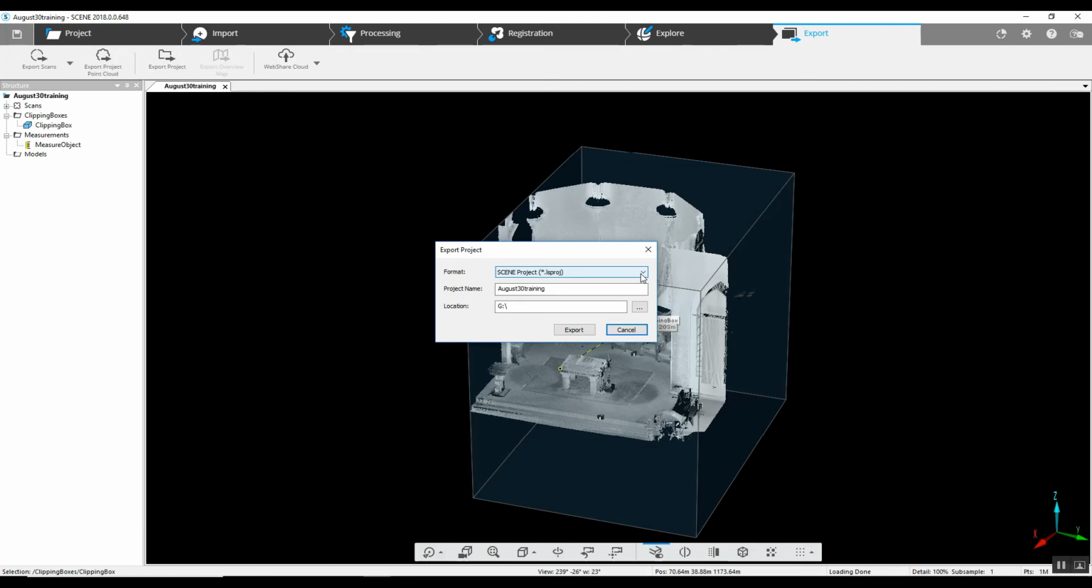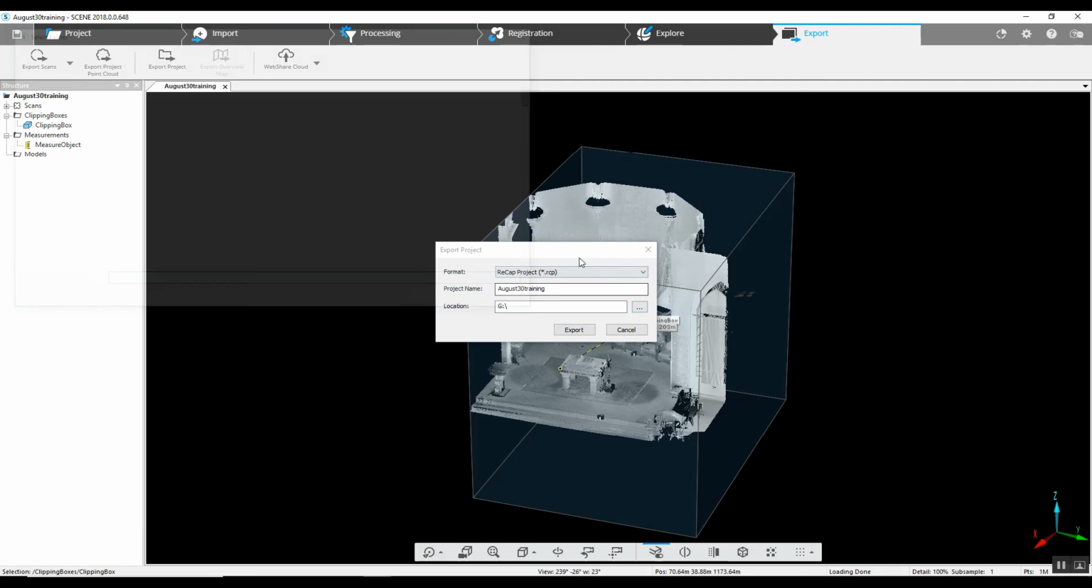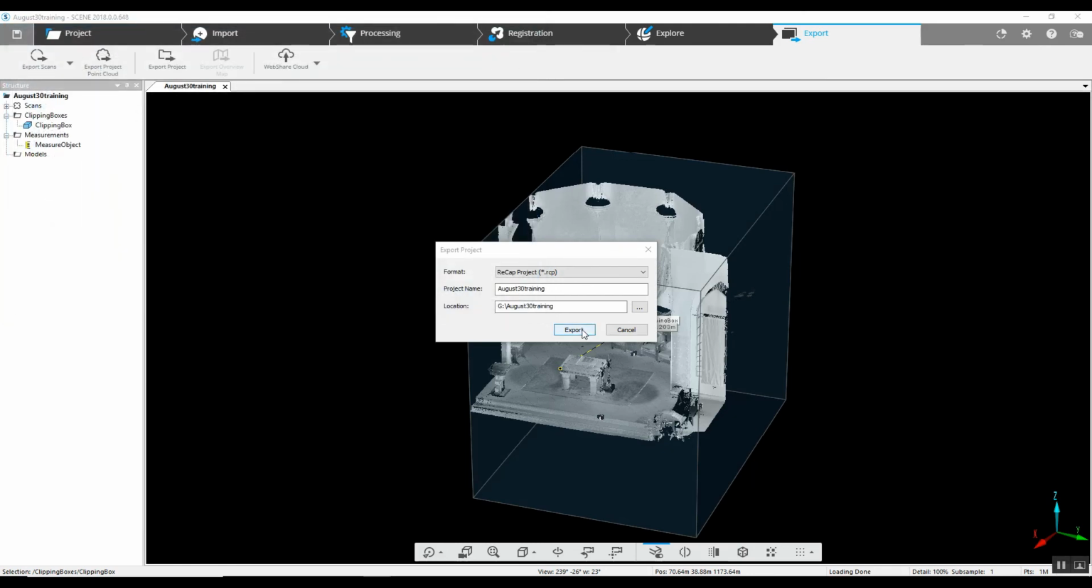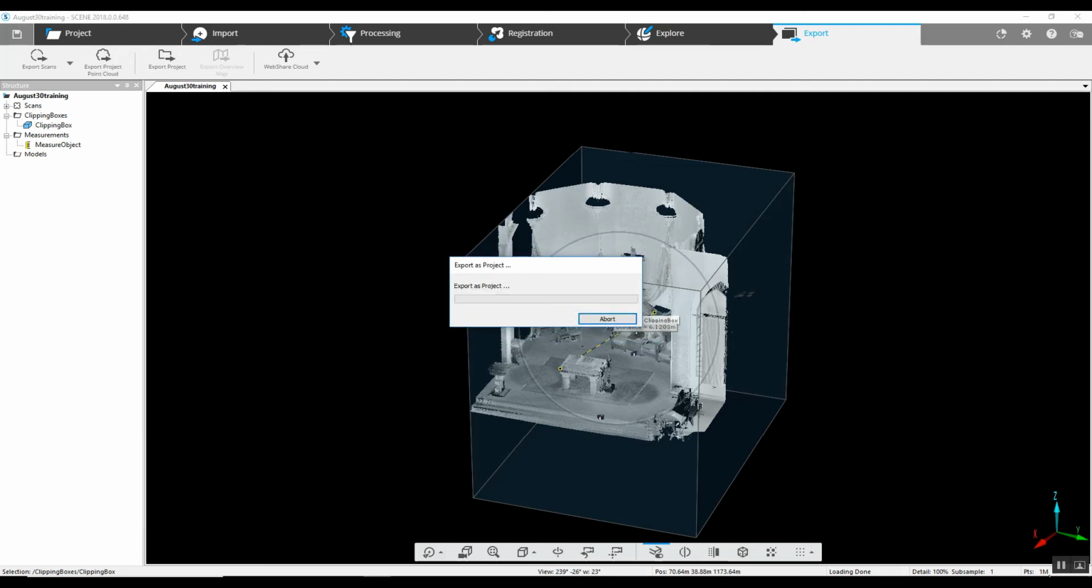Now this format option, we use the drop-down menu to go to Recap project. And we can choose where this is going to be placed. And just simply hit export. And it says we've got a successful export of our project in Recap.